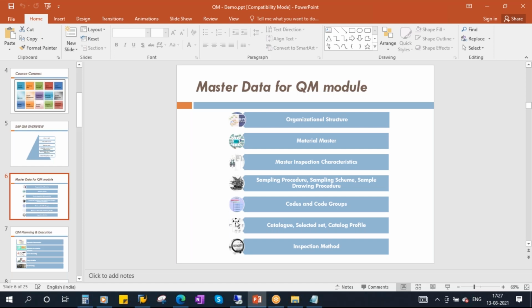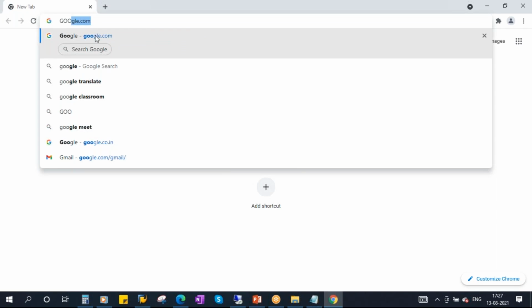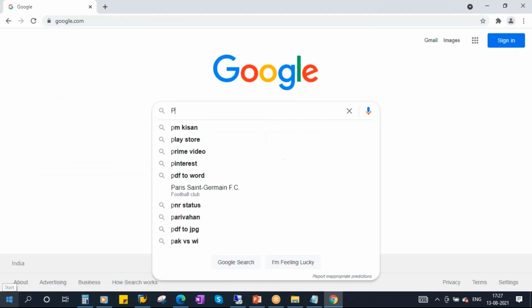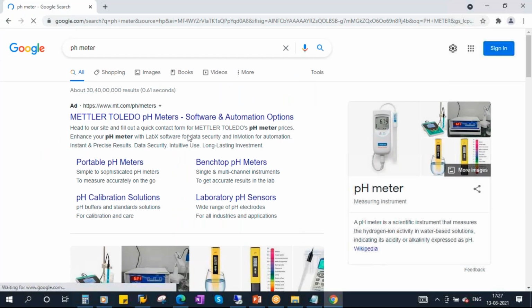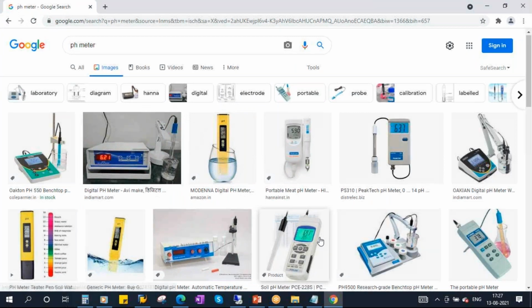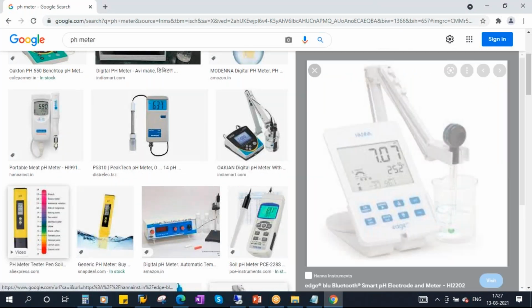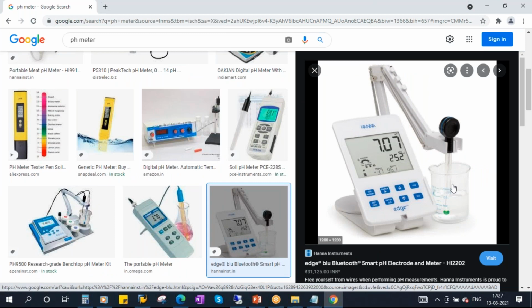You, meaning the analyst, the person who is working in the quality lab, should know. Suppose you are checking pH value. How is the pH value of a solution checked? I'm not sure how many of you have worked in quality labs. They take some solution in a beaker, dip the electrode of the pH meter in that solution, and then take the reading.